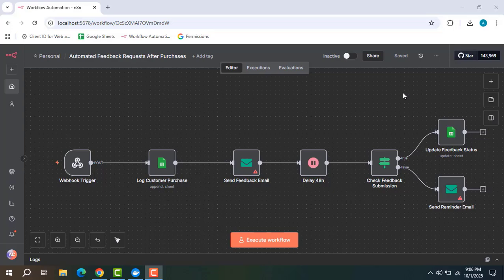This is perfect for e-commerce businesses and agencies wanting to automate review collection and save time. So let's start the workflow.